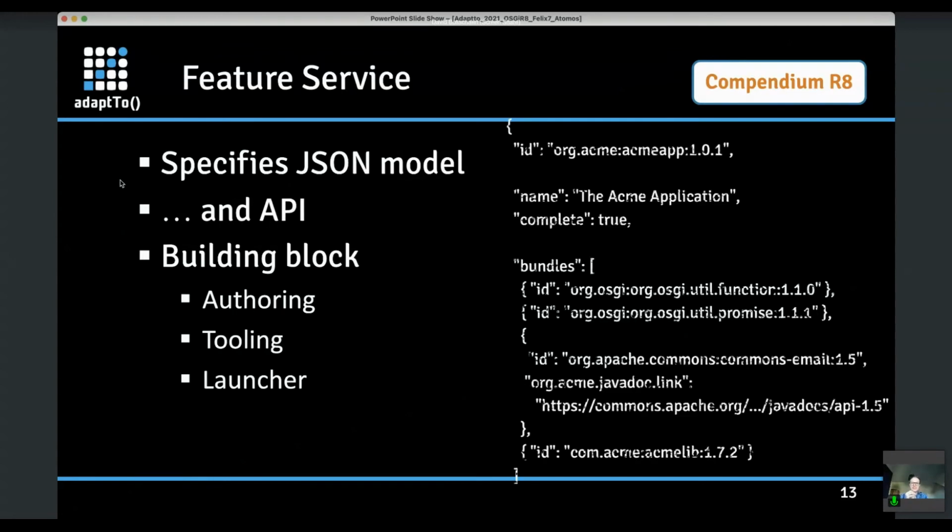And here's a little example of what a feature would look like. It has an ID and a name, obviously. This one only has a few bundles. So this is just 4 bundles, and you can see there's a little bit of custom metadata in my bundle list where I specified some custom documentation for my Java doc. And then finally, near the top, you can see that there's a complete attribute. And if the feature says I'm complete, it means it does not have any external dependencies. So this is like a cue for the launcher that it can launch this feature without having to combine it with any other features.